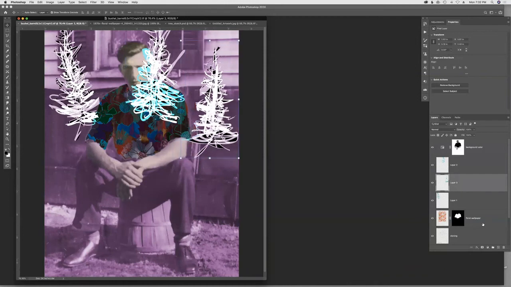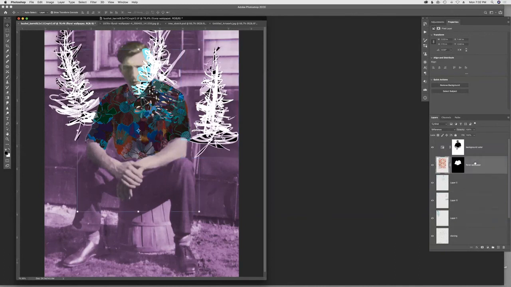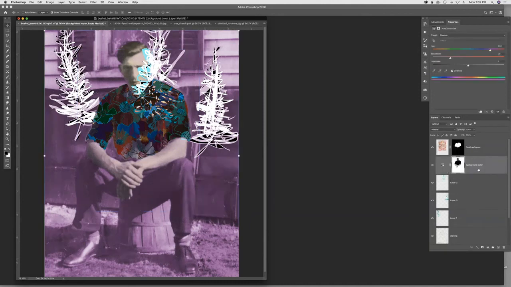Okay, now if I move floral wallpaper up here, I change my layer in the stack. That's all right. We'll go like this. So you can play around with your layer orders.